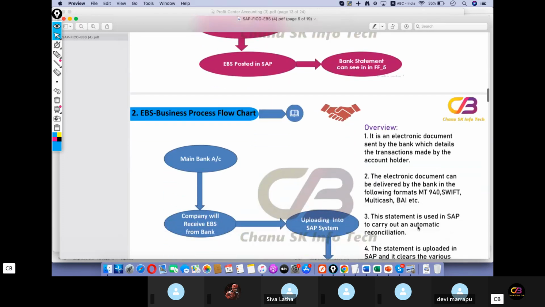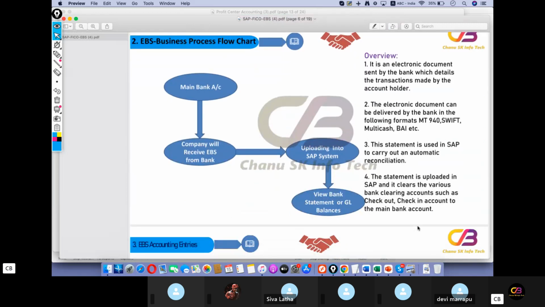So this is the business process flow chart. The first one is the main bank account. The company will receive EBS from the bank, then the file format is uploaded into the SAP system, and we can see the balances. It is an electronic document sent by the bank, which details the transactions made by the account holder. The electronic document can be delivered by the bank in the following formats: MT940, SWIFT, Multicash, and BAI. Some companies will use CAT also. This statement is used in SAP to carry out automatic reconciliation. EBS is generally used for automatic reconciliations.